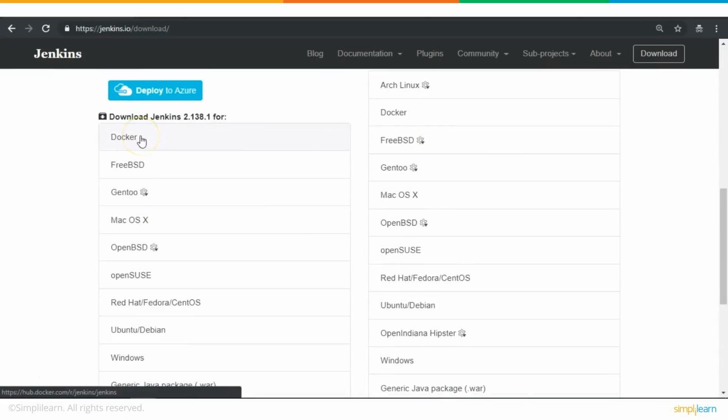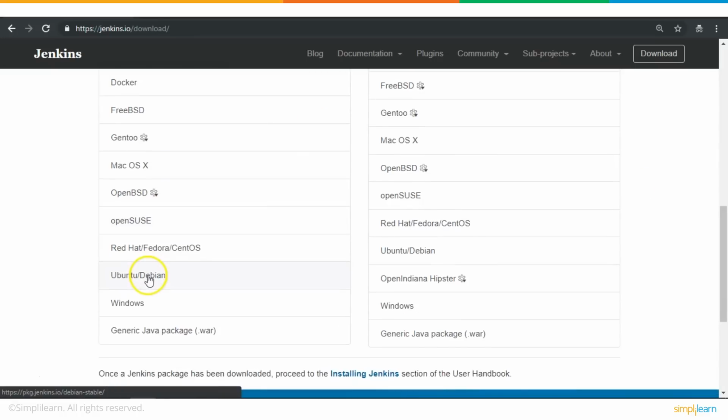You also have a Docker container wherein you can launch Jenkins as a container, but I'll not get into details of that in this tutorial. All right, so what I want is, yes, this is the WAR file, which is a generic WAR file that I was talking to you earlier, and this is the Windows MSI installer. So go ahead and download this MSI installer.